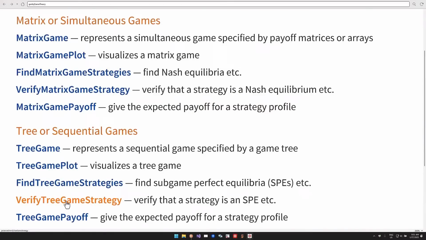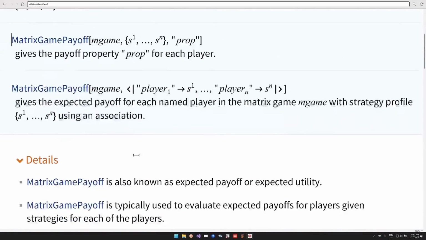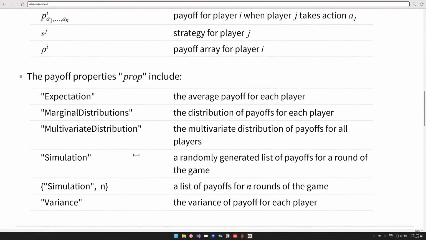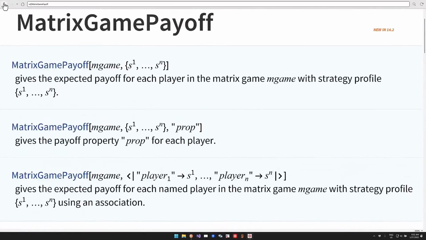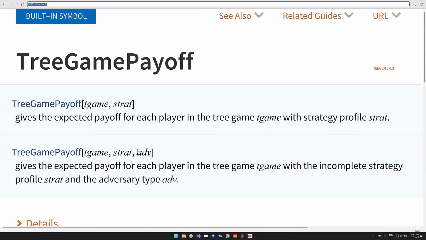Same for verify tree game strategy. Then we have matrix game payoff and tree game payoff. For matrix game payoff, we have different properties, such as, of course, the expectation, but also marginal distributions, multivariate distribution, simulation, variance. As for the tree game payoff, we have different types of adversaries. These allow you to assume some actions are done by either perfect or random players, and therefore it allows you to play games against players.